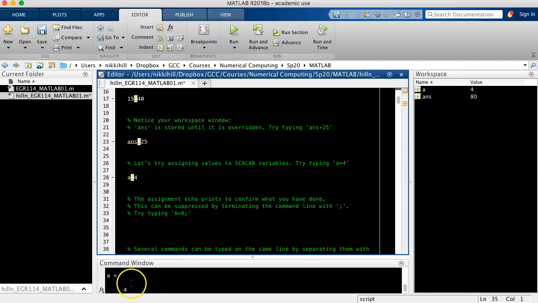So let's say you want to suppress that echo print. In order to do that, you terminate your line of code with a semicolon. So say we typed capital A equals 6, and we terminated it with a semicolon. I'm going to send that below. And you see that it did not show up in the command window, but it did show up in the workspace.